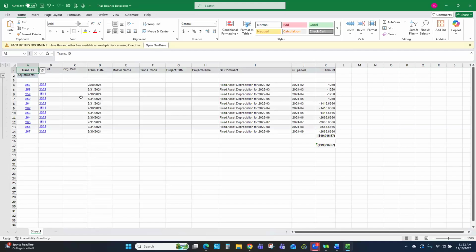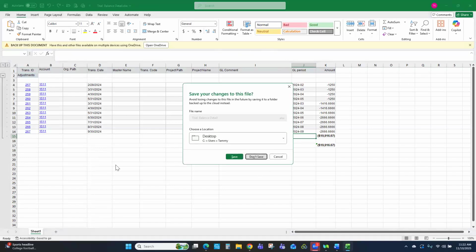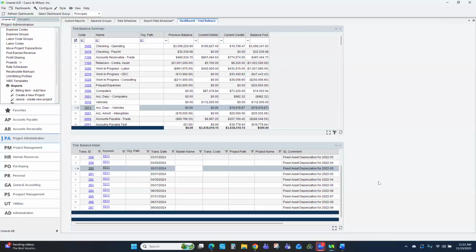So those are some of those things that you can do up front. We can see October and November's depreciation hasn't been run. So again, those are little quick things that you can do ahead of time before you get to year end. Questions on the trial balance dashboard? Okay. The next one's a pretty simple one as well.